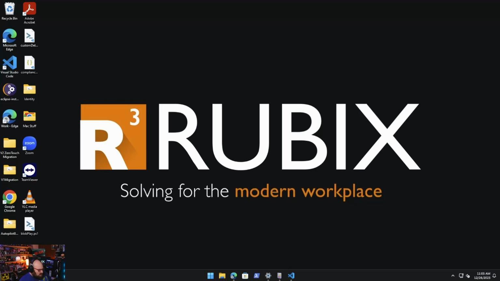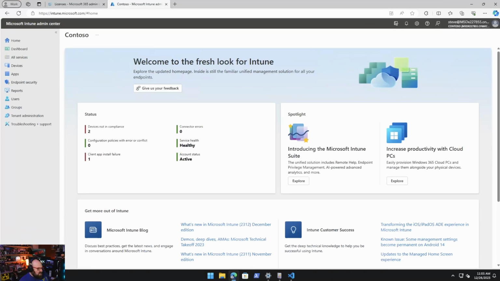Okay, so I want to show everyone how to get your Windows PCs onboarded to Defender for Endpoint. So let's go ahead and head over to Intune here. I had to get an alternative lab because in my Rubix Dev tenant, Defender for Endpoint's already on.